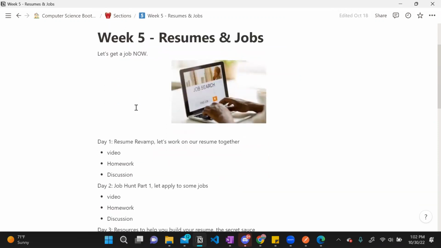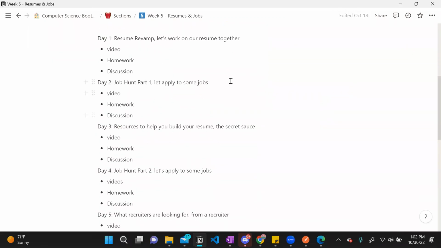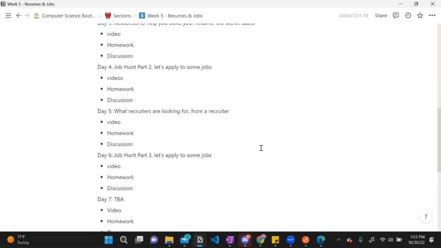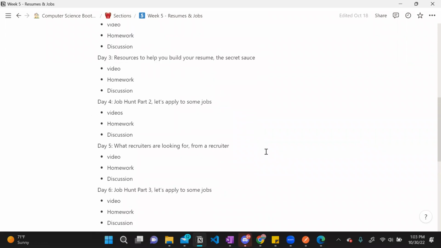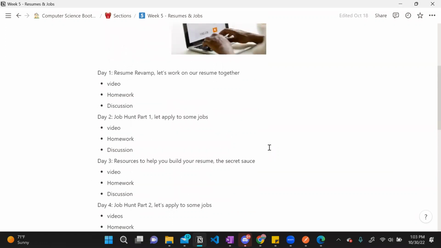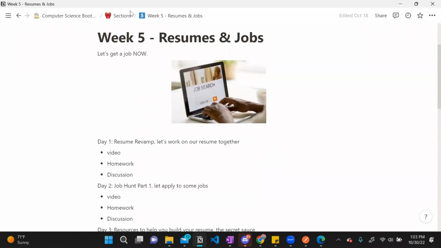Week 5, let's see what we have here. Okay, this is when we'll just start applying to jobs. We'll get on every day, Monday through Friday, the times that we have been, and just look for jobs together. Like I told you, I think I'm gonna get me a second job too, because I need more money. So let's all look for a job together.